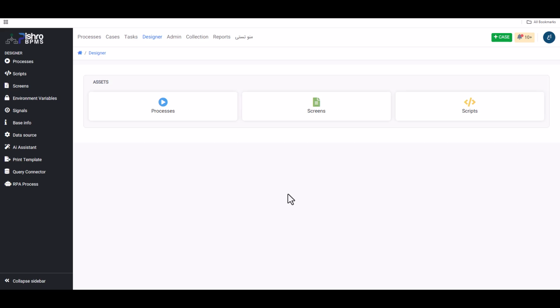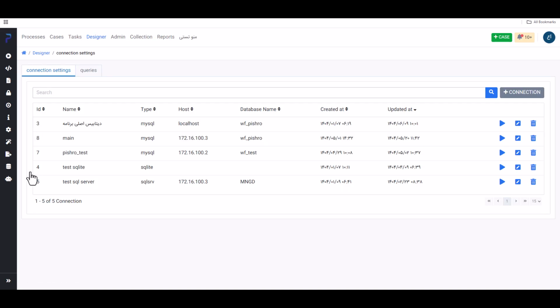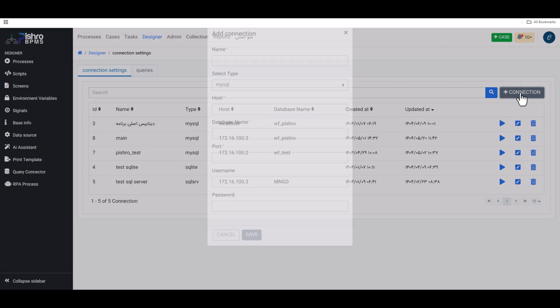Once the plugin is installed, a new menu appears under the design section called Query Connector. Let's click on this button. Here you can define all your database connections just once outside any process. You can also edit, update, delete, or test your connection anytime. In this menu, you can create a new connection.